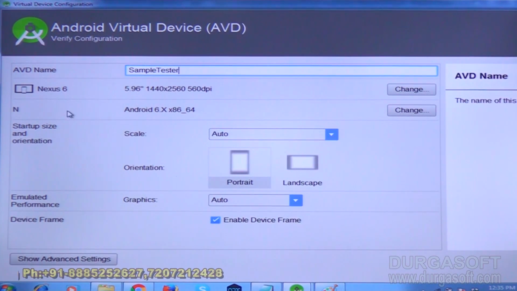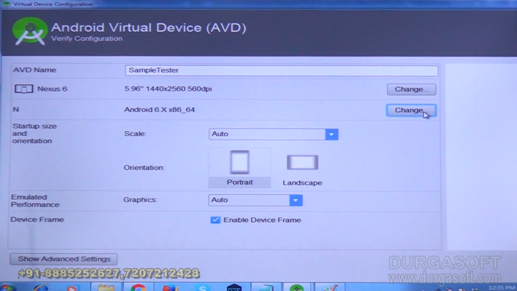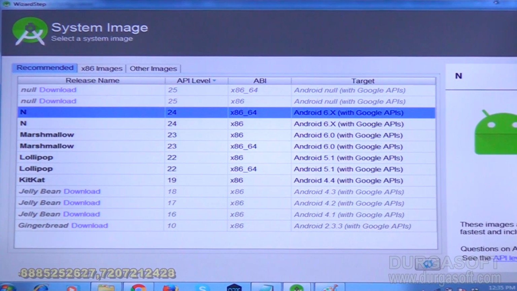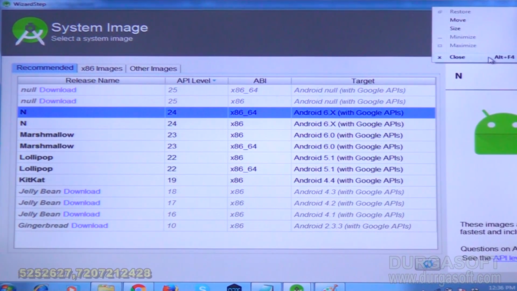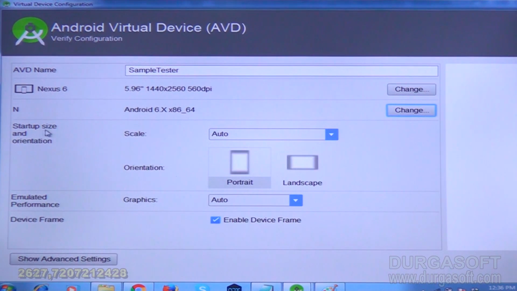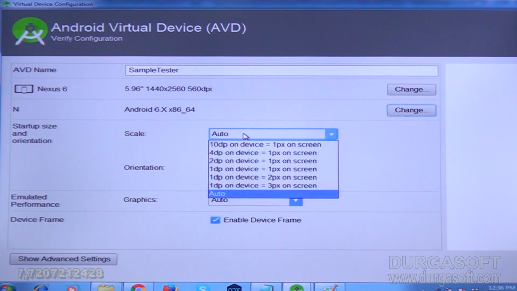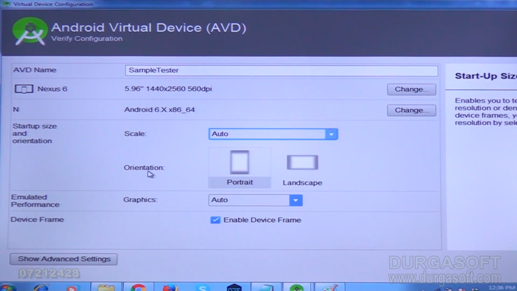Android, and that is what? Nougat. So if you can change this one, we can change over here. Otherwise, we can close this. Okay, after that, startup size, that is what? Scale, automatic orientation, auto links over there.